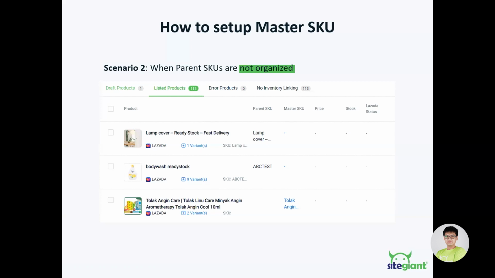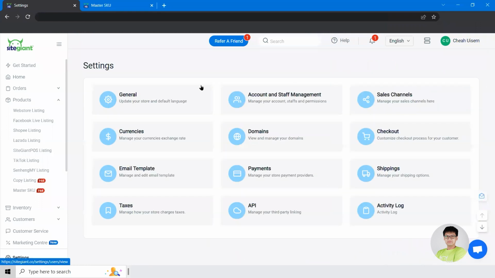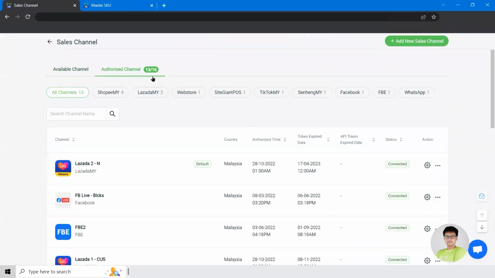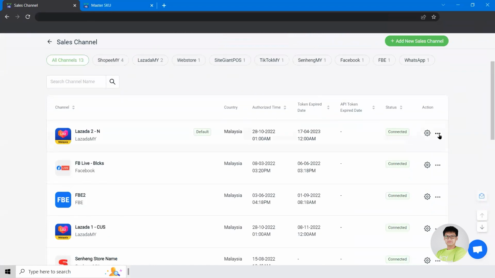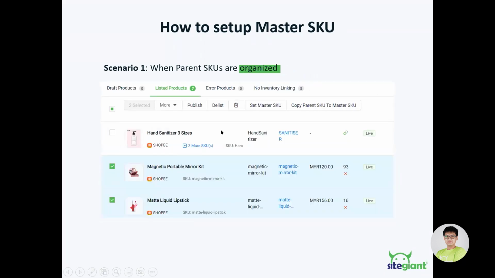Once the changes have been updated into your seller center, come back into SiteGiant, go into Settings, Sales Channel, go into your Authorized Channel. You can then click on this three dots button, the More button, and click Sync Back Product. The system will then read again every product from the seller center and bring the latest changes back into SiteGiant. Once you have done that, all the parent SKU should be the same. Then you can use scenario one: select the product and click Copy Parent SKU to Master SKU.